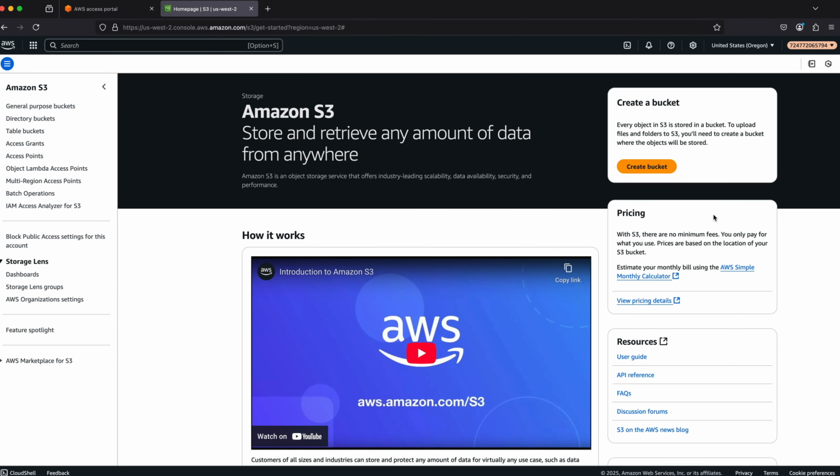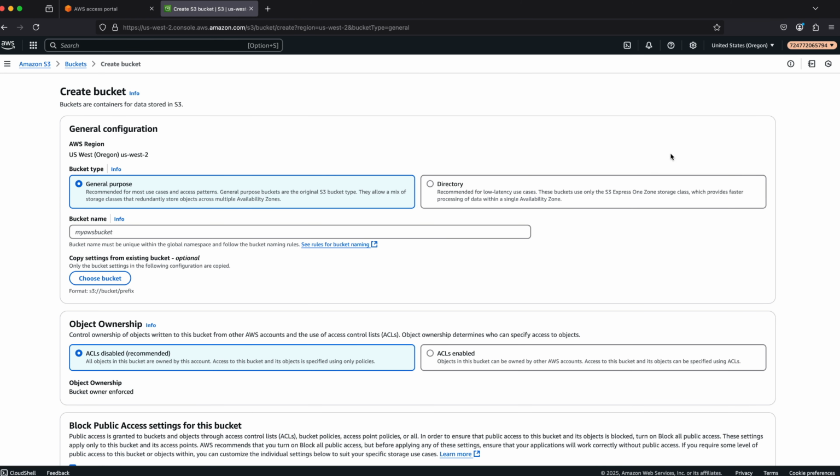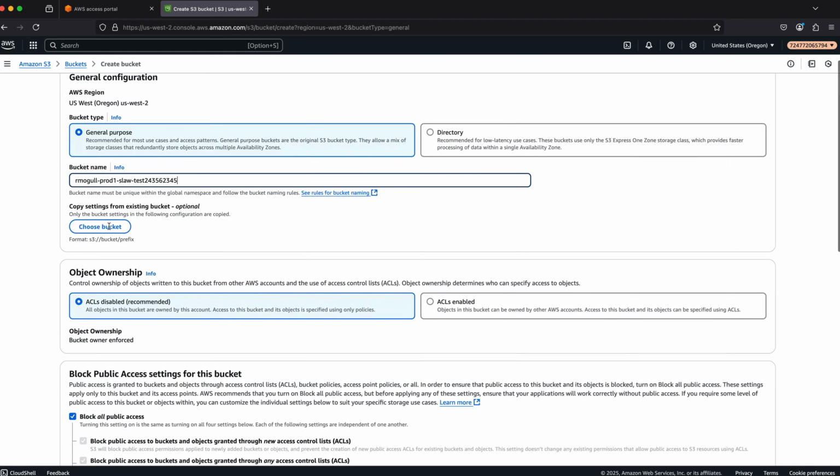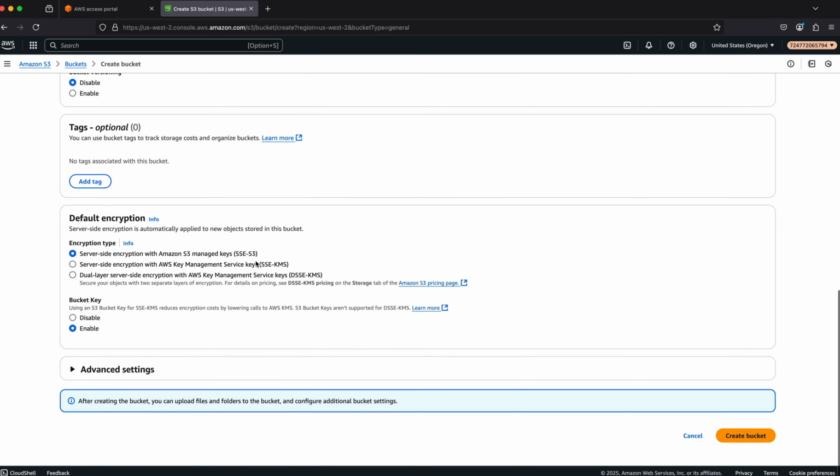Now that I'm in Oregon, I'm going to go ahead and go create bucket. And the bucket we want is just a general purpose bucket. I'm going to call it mogul-prod1-slaw-test, blah, blah. So remember, these have to be globally unique. This is never going to be public or anything else. This just lets us know it's a testing bucket. And we leave all of the defaults here.